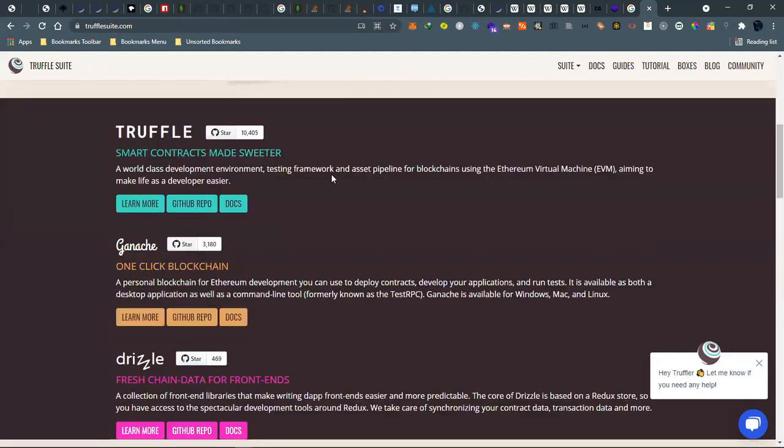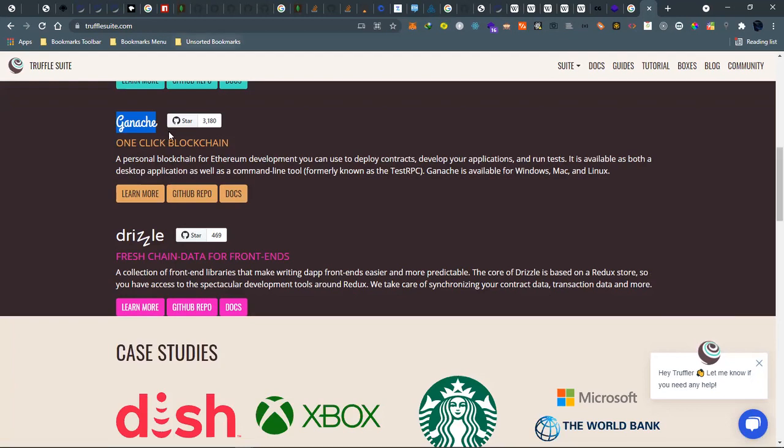It is a world-class development environment, testing framework and asset pipeline for blockchain using the Ethereum Virtual Machine. And then we have another one, Ganache. Ganache is a personal blockchain for Ethereum development. You can use it to deploy contracts and develop your application. This is a local blockchain network, so you can also download it and install it in your system.